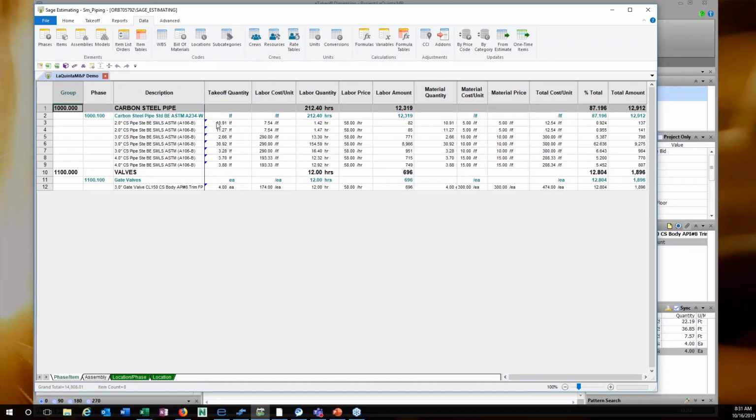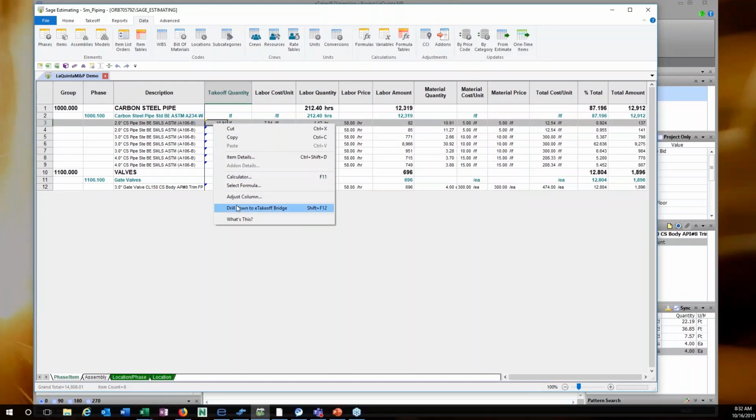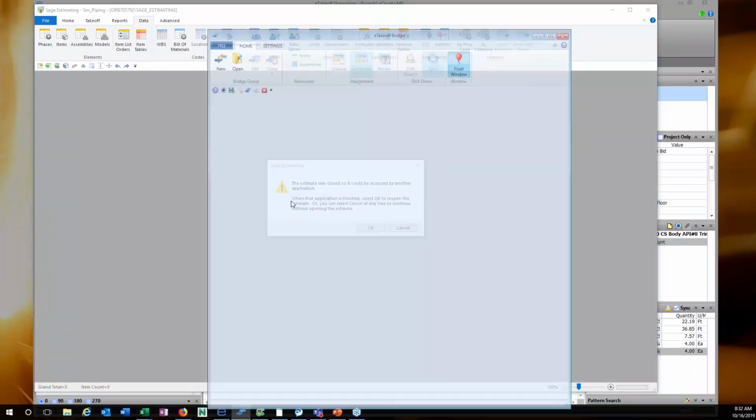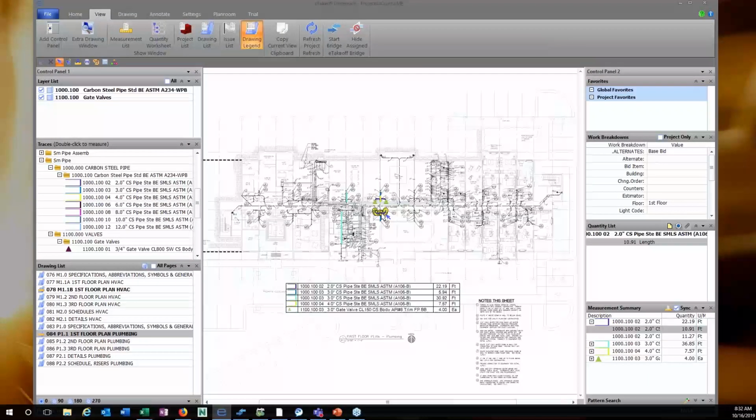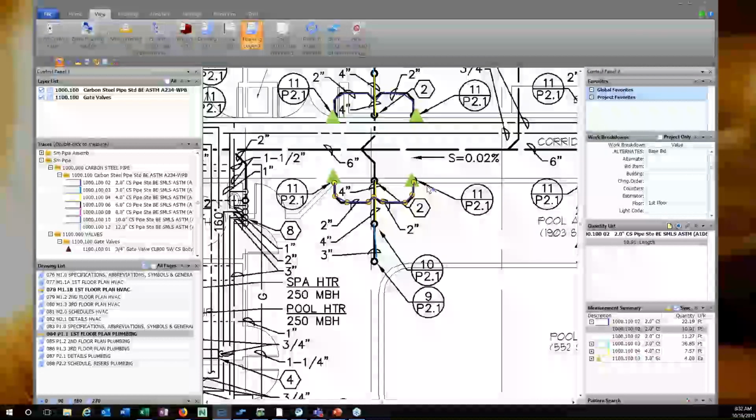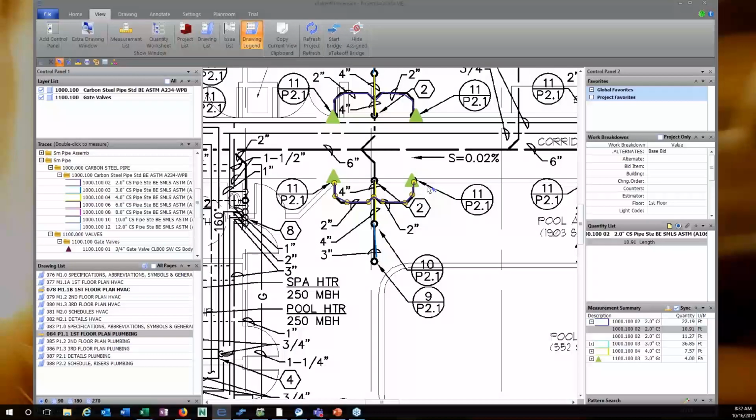One of the major features that we have here is you'll notice this little blue caret, the takeoff quantity. Anytime I see that, I can right click and I can drill back down to Bridge. And Bridge is going to open. It's going to say there's 10.9 feet, and there's the measurement. So the project manager comes to you and says, where'd that measurement come from? A couple of clicks and you can show them exactly where it came from.